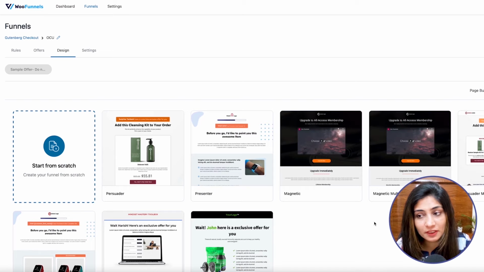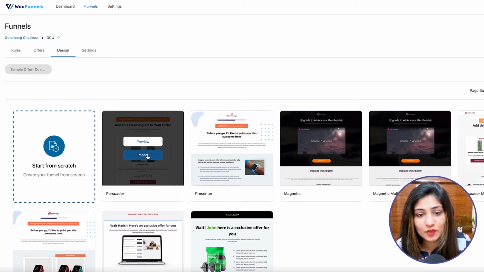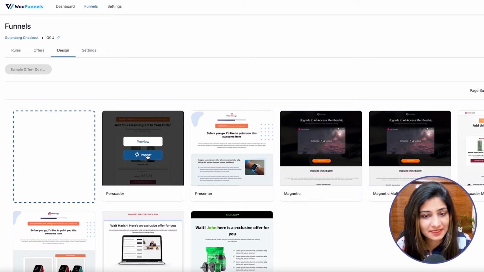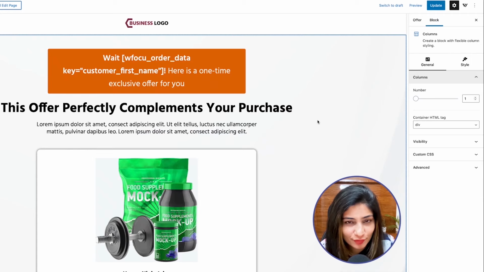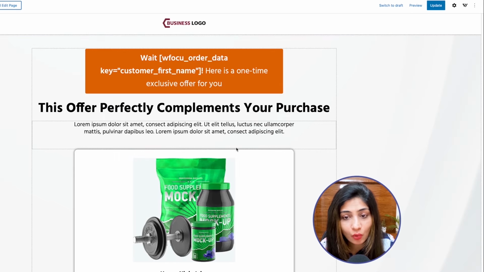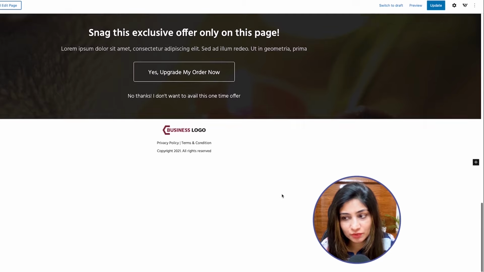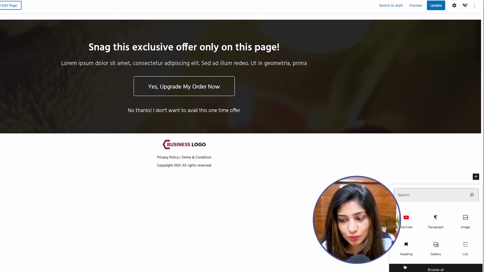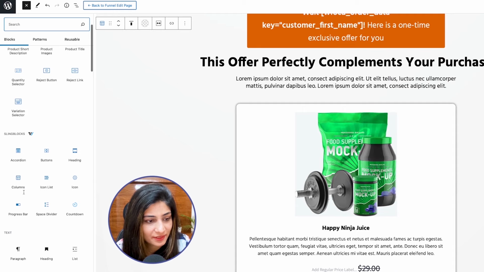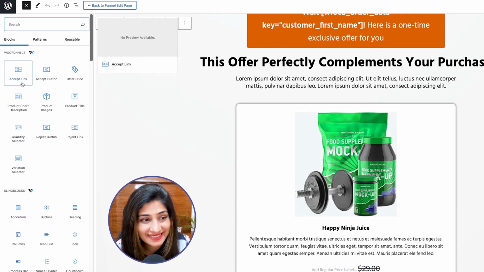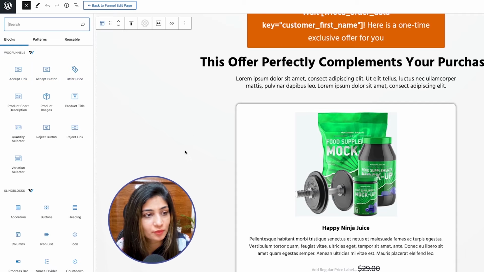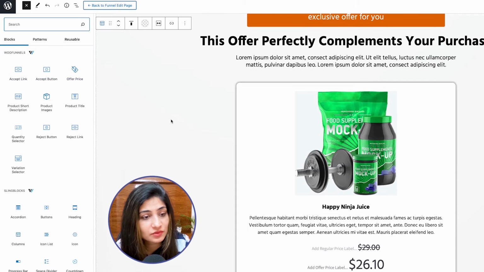Also, using the Gutenberg block editor, you can import any of the templates and edit them in Gutenberg. So we will select the Persuader template for this video. Let's import it. Yes, now we will go and edit it. Okay, so that is the one-click upsell page. So let me show you quickly all the blocks that you have at your disposal. I'm just gonna show you all the SlingBlocks that you have at your disposal for the one-click upsell pages. So here you go. That's the accept link, accept button, offer price, product short description, and others.